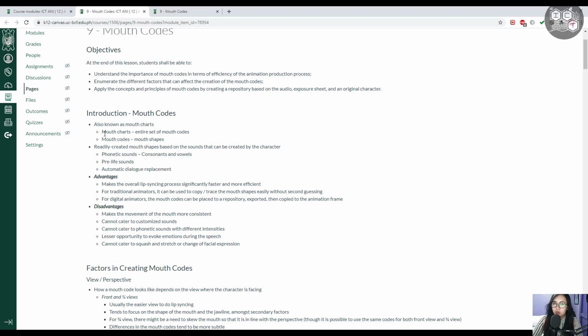Due to that nature, you can see that mouth codes are usually part of a repository. This repository has the following. First of all, we have our phonetic sounds. The reason we have mouth codes is that we would like to recreate the phonetic sounds that you see in speech, particularly consonants and vowels. This has a lot more factors, so we'll look into those later.